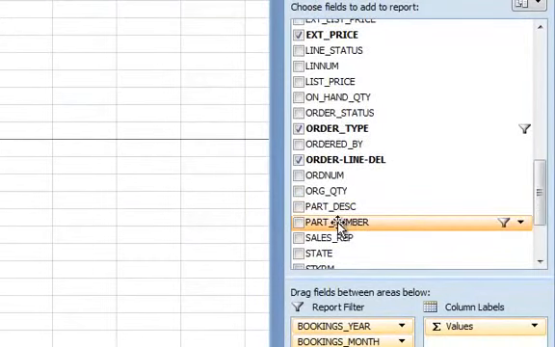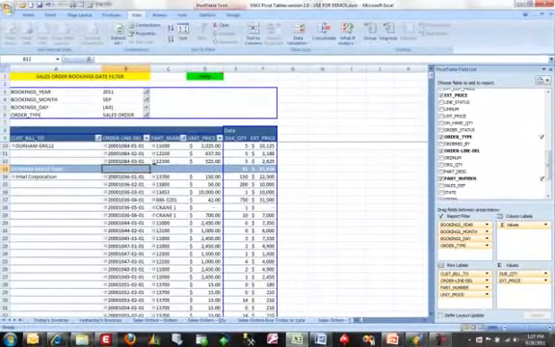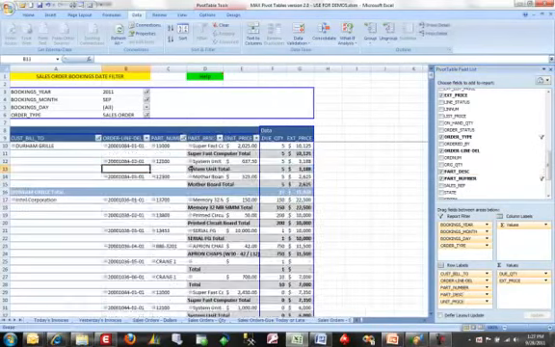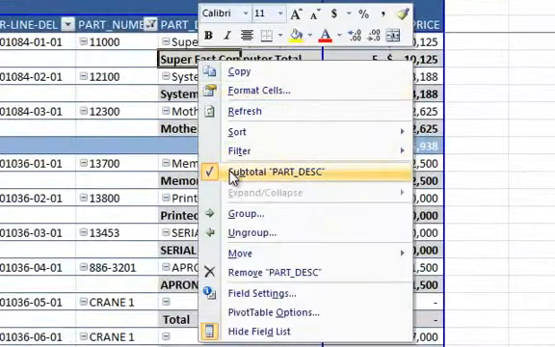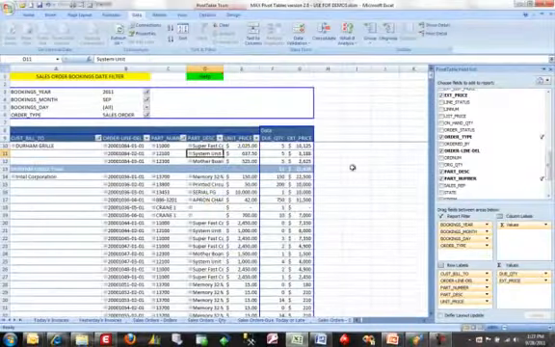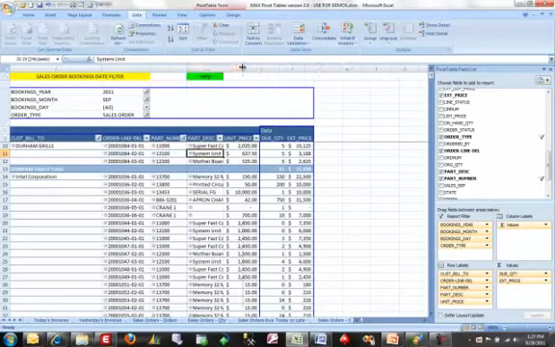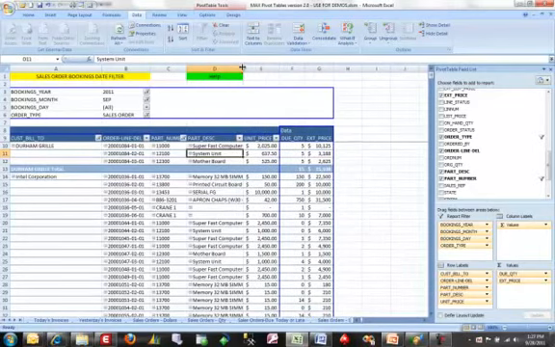I'm going to grab part number and drag it and position it where I want. It's just that easy. Now, most of the time that I put part number on a report, I want the description as well. Click, drag, drop. It's just that easy. It added a subtotal, but I don't need that, so I'm going to remove the subtotal. Right-click, uncheck. There we go. And because it's Excel, I can stretch the columns as much as I need.